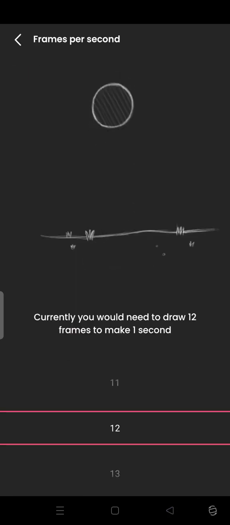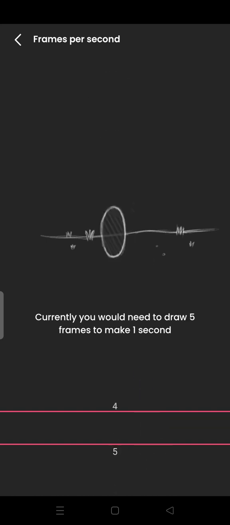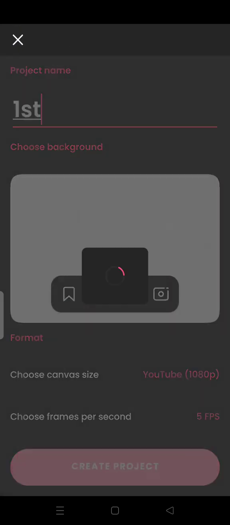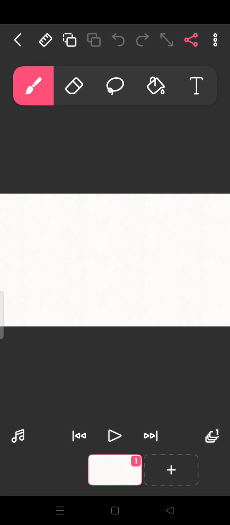Here I choose the frame rate per second. Here, the lower the frame rate, the slower your video. So let's tap the 5 here. You can change the FPS later. Create project now. So you can draw here right now.